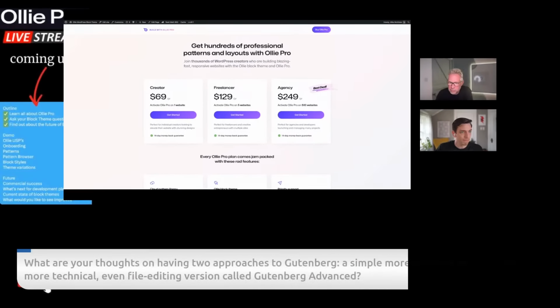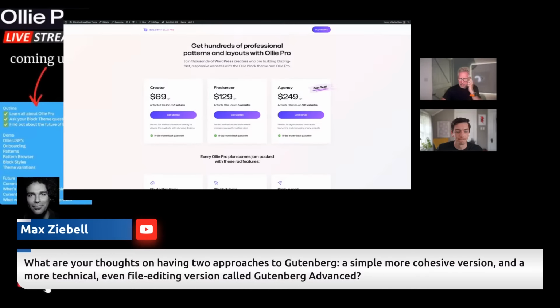Right, let's get onto some questions. So Max, hi Max, good to see you. What are your thoughts on having 2 approaches to Gutenberg, a simple, more cohesive version, and a more technical, even file editing version called Gutenberg Advanced? I've seen this question proposed a ton of times.